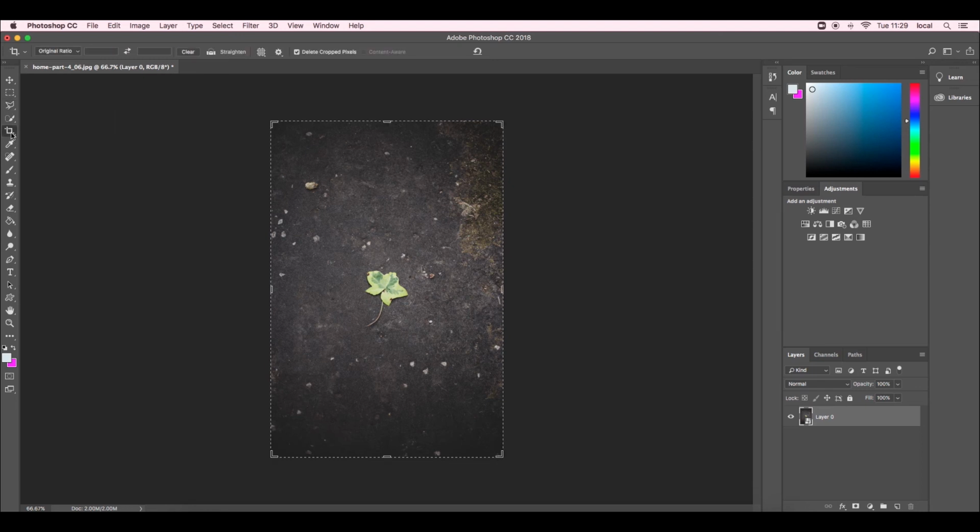Another really common one is the crop tool. Now this is exactly what it says on the tin. It will crop your image.